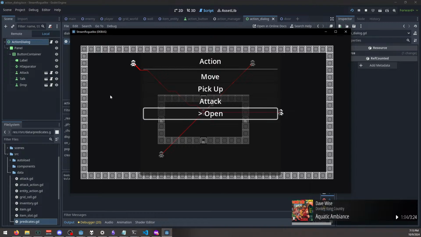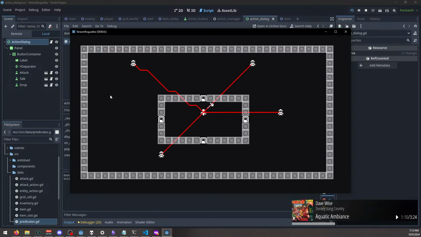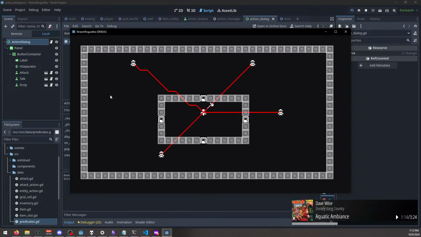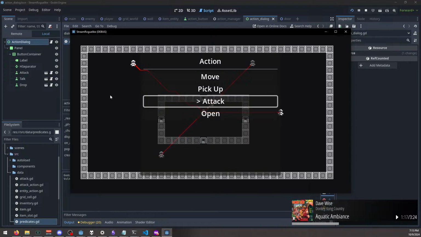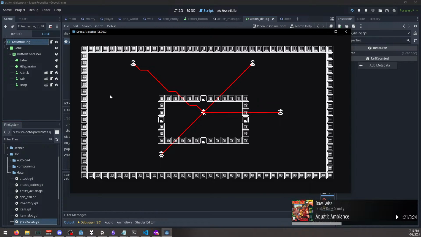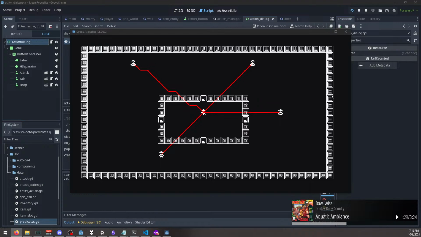What does open do if I... Cool. Open does nothing and attack. Can I destroy the item if I keep attacking it? No, I cannot. But I can pick it up. I just want to look at this again. This looks really good.